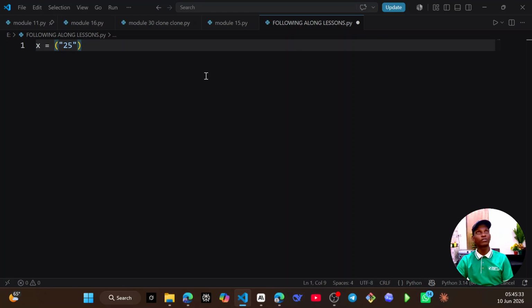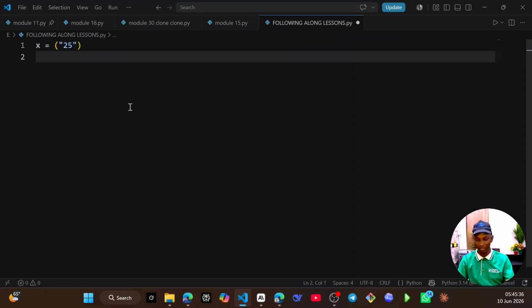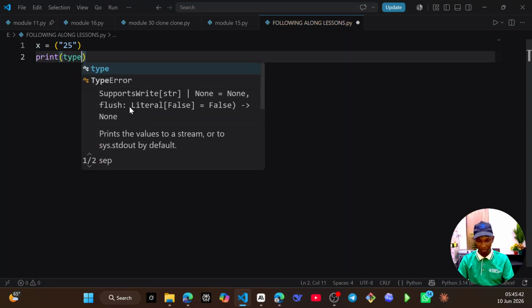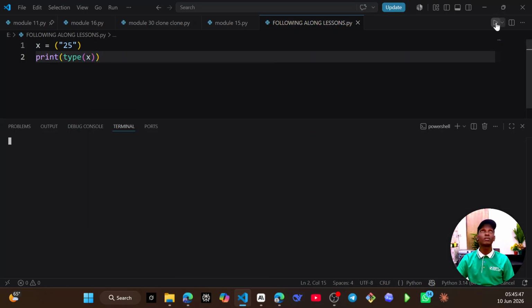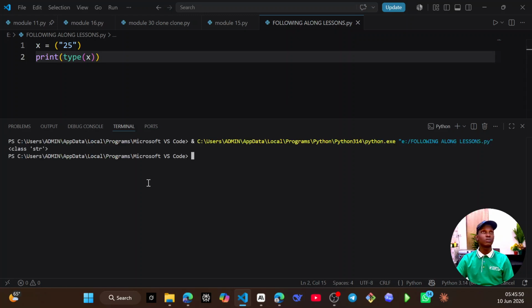Let's first try to find out which data type this is. Let's print the type of x. So this is a string. Someone might see 25 and think that any number that does not have a decimal point is an integer. No. Python takes this to be a string, because it is inside the double quotations, or the single quotations.